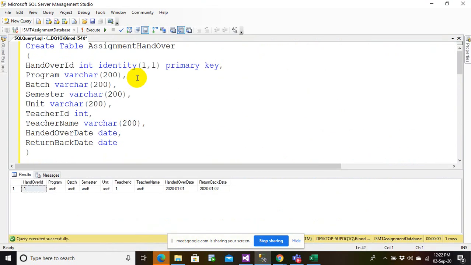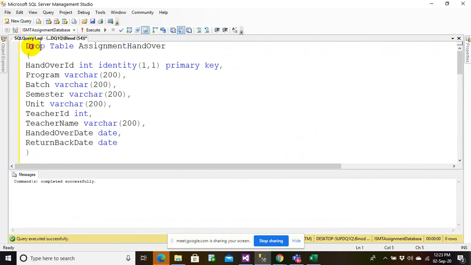I need to make a lot of changes here. Let me drop this table. Let me create this table again. And here I need a teacher name and also I need an assignment title of varchar 500. Okay, let me execute this now.